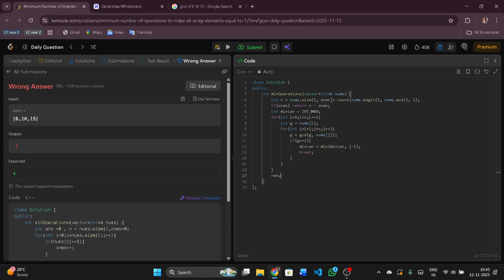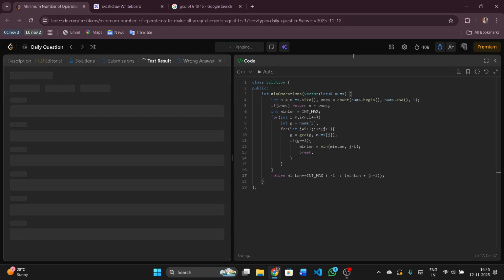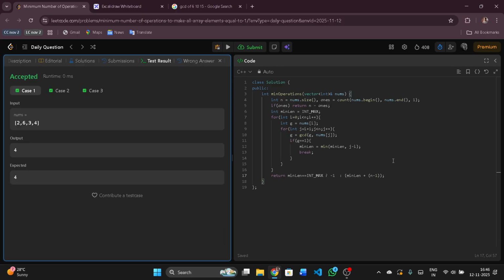After that, we'll just return: if the minimum length is equal to INT_MAX, then return minus 1. If not, then just return minimum length plus n minus 1. That's it. I think you got this, right? j minus i. Okay.